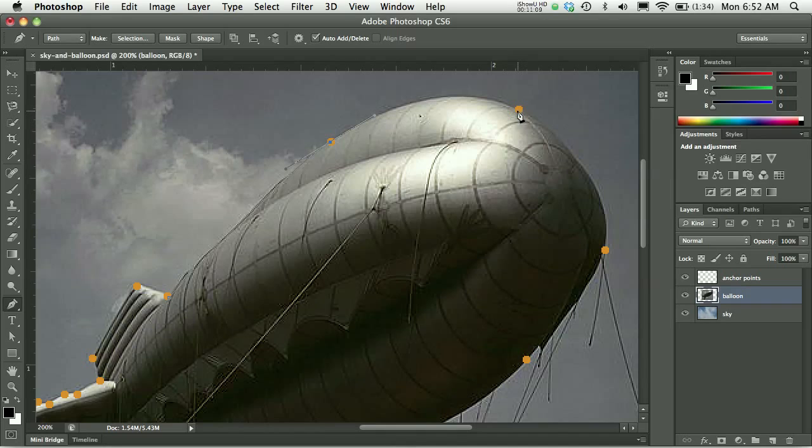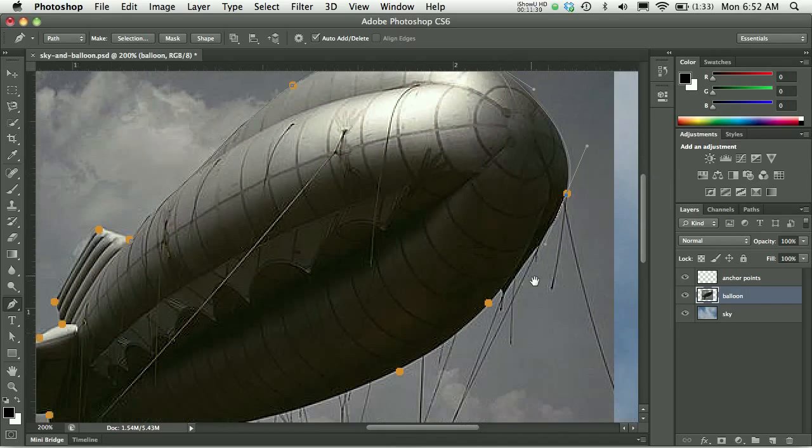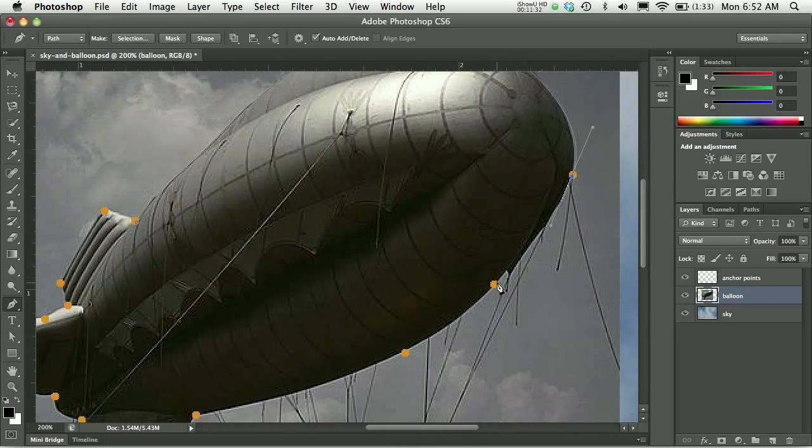And so I'll come here and I'll click my next anchor point. And then because it's a curve, I will drag. And notice as I drag again, that path is kind of stretching out to meet the curve of the balloon. And so I'll click here and drag. All of these are curves. I'll hold the space bar and move this into view. And I'll click here and drag.